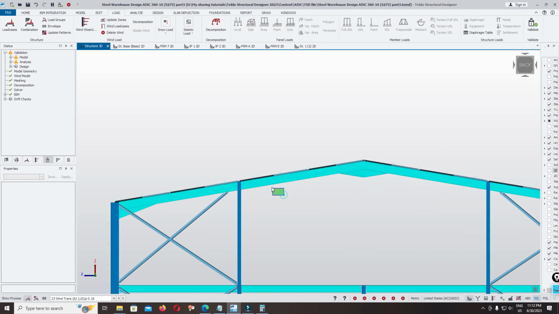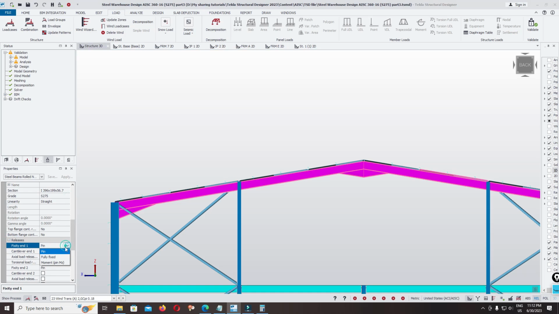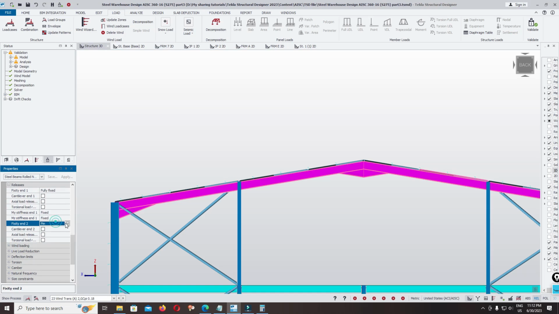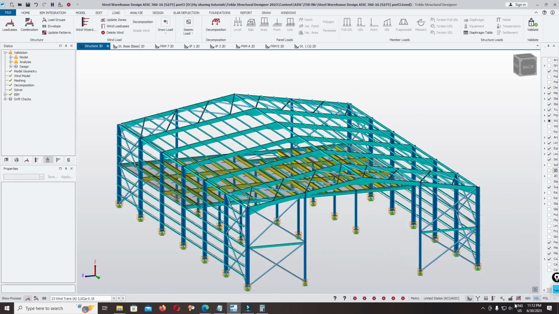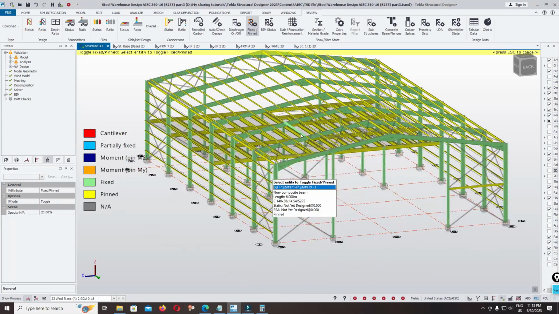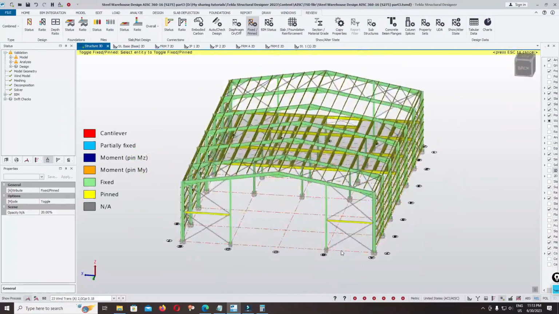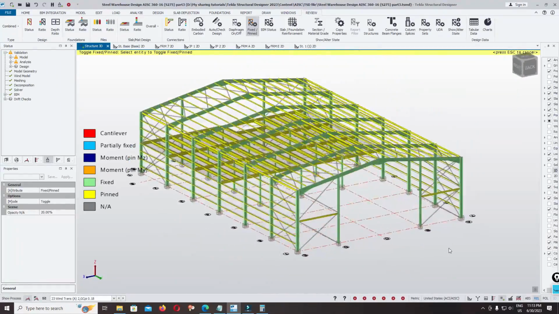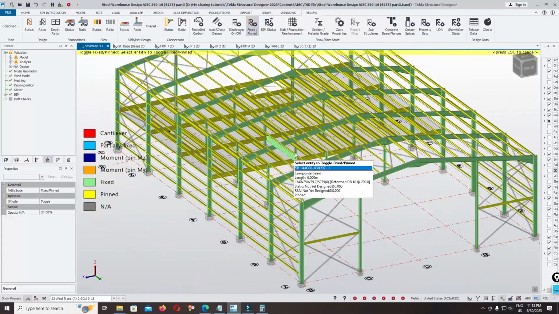Come back to the model, right click, check on the release, change from pin to fully fixed. Escape, close it, come back. Yeah, everything is working fine right now. It is the same as our concept. We want to model the portal frame like this one. We use the rigid frame, fixed connection.